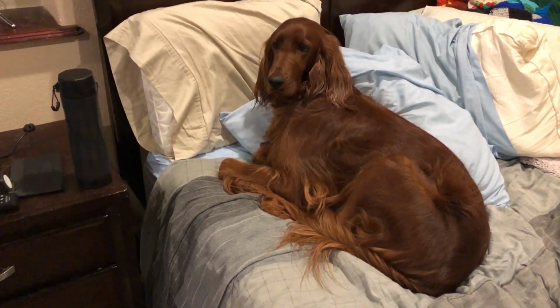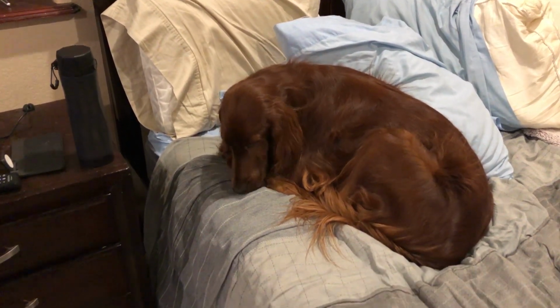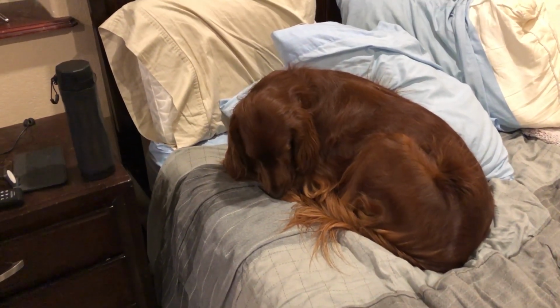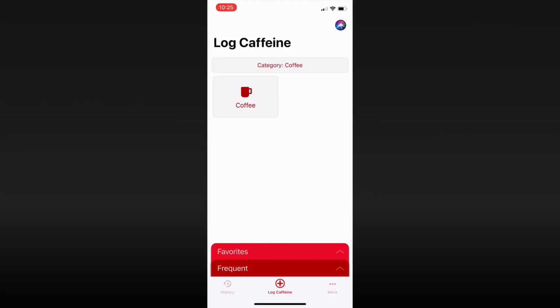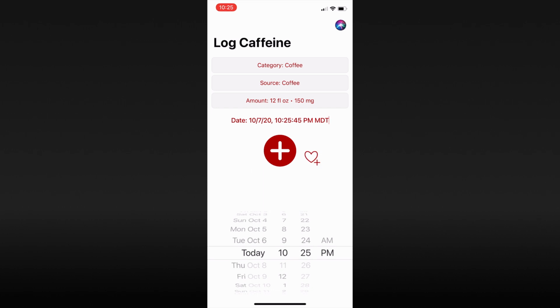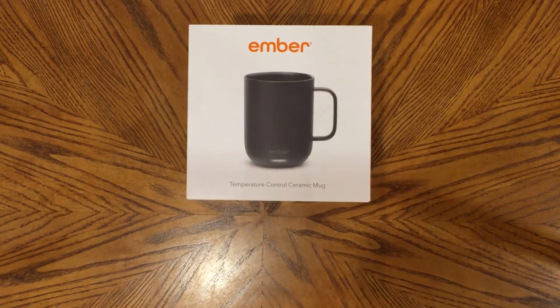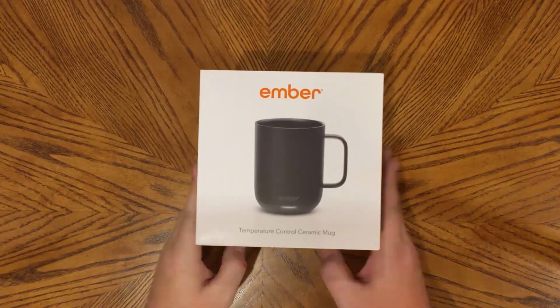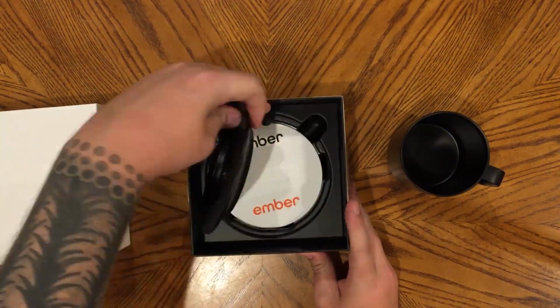Now, the final set of data that I was really interested in was caffeine. Most calorie counters don't actually offer the ability to write caffeine data, which I find bizarre. I found an app called Recaf that lets you create all of these caffeine presets, but again, I wanted passive data recording. So I bought the Ember mug, which is just a battery-powered mug that you can buy at Starbucks. This is by far the worst of the passive data recording products I got.